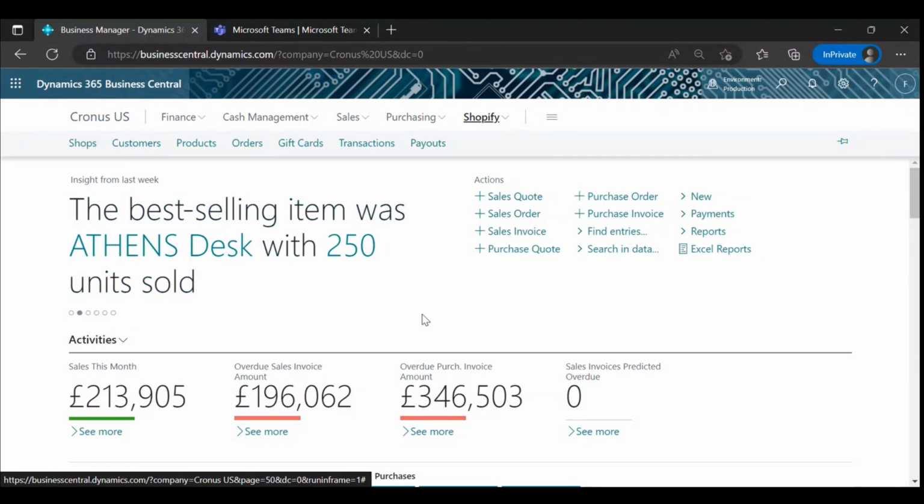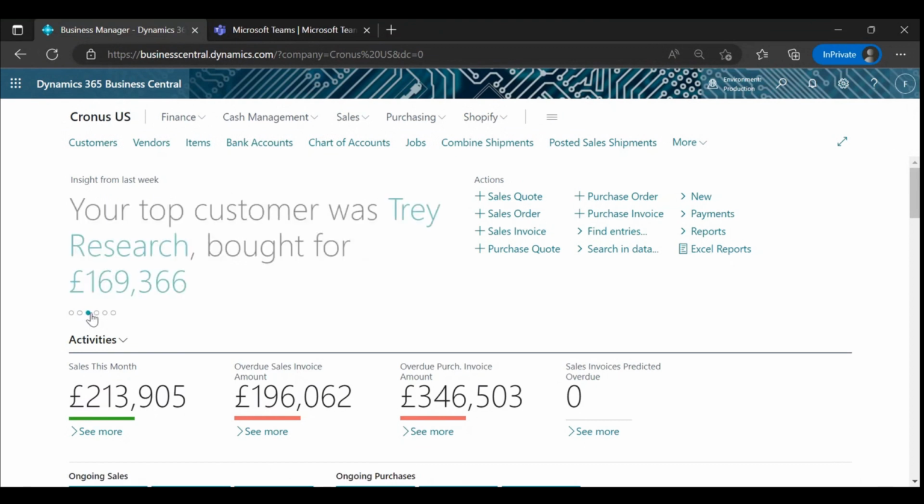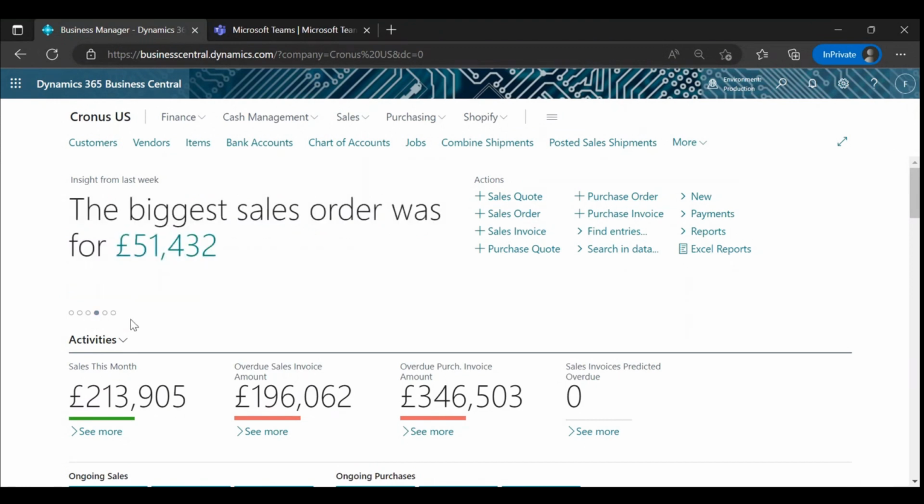So Business Central is evolving, and it connects to multiple sites. Another thing I would like to draw your attention to is the insights that are processed by the AI engine of Business Central. This is a cool feature which shows, for example, that the best selling item was the Athens desk. Then you have other insights: your top customer was this particular customer with this particular amount, and the biggest sales order was for this particular amount. This is the advantage you get: when you log into your system, you get this insight straight away.